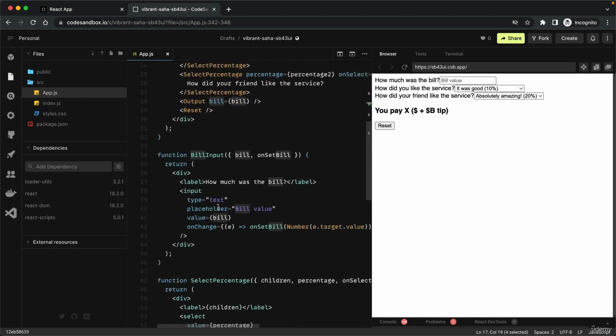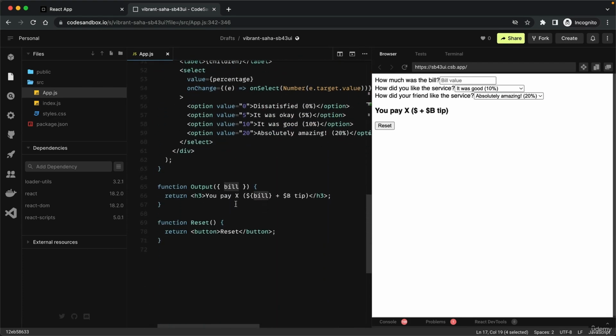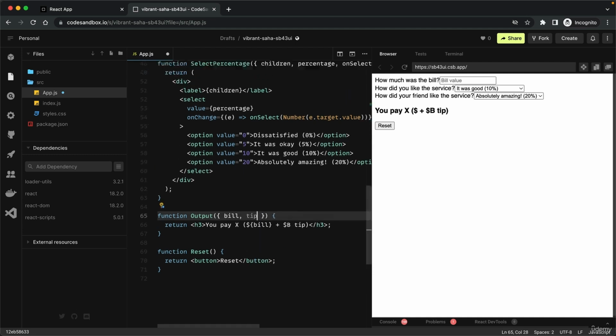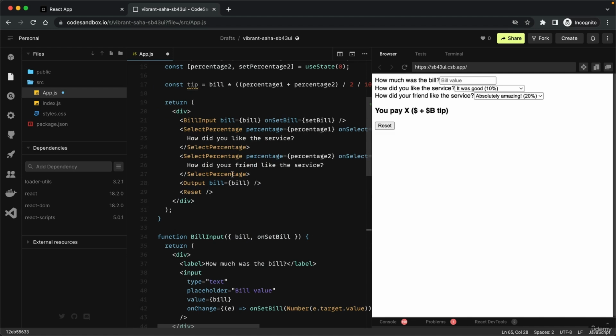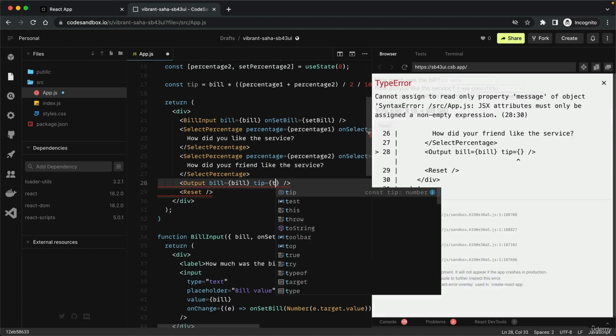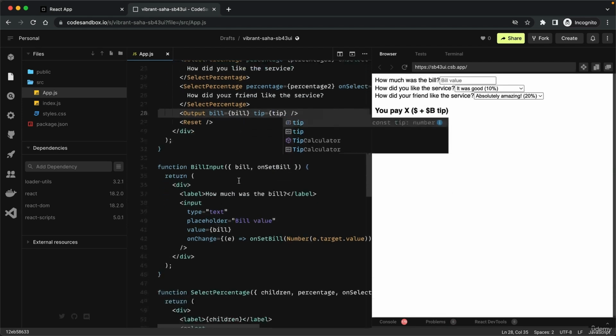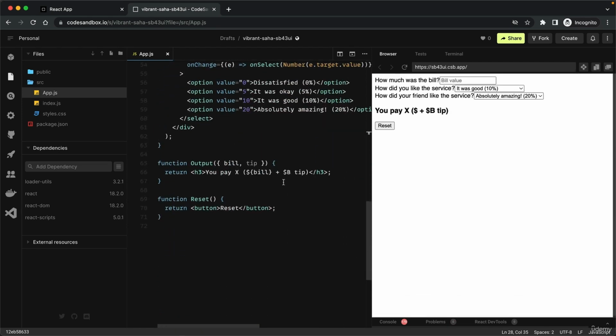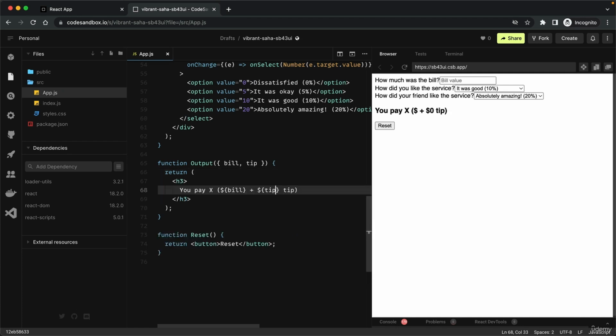And so now we are ready to also pass that into the output. I mean, here we receive it. To pass it, it's actually here. So tip equal tip. And so we can already display that here. And then here, it's as simple as adding the two together.